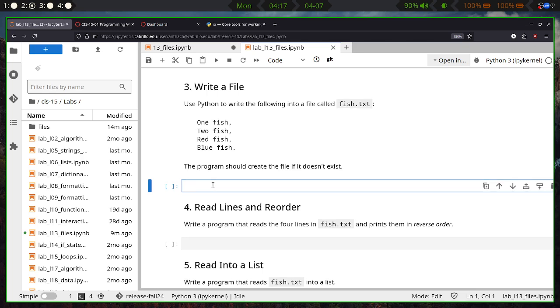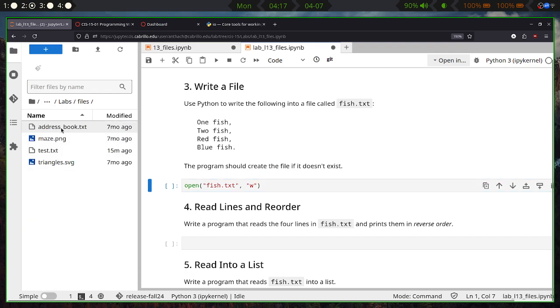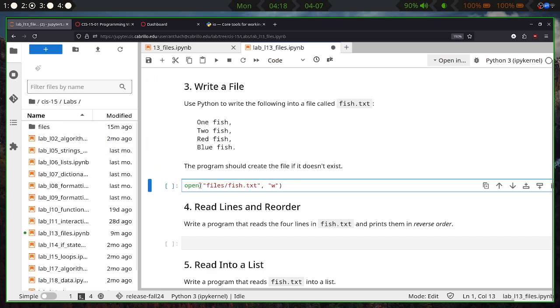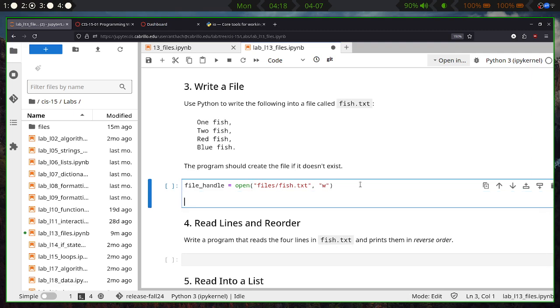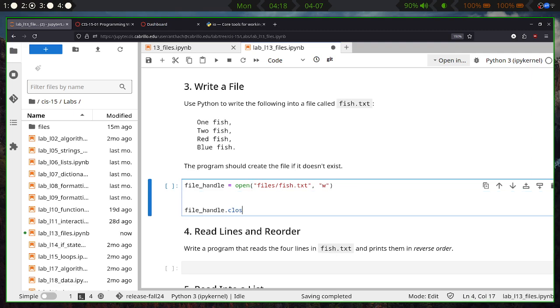So here, I hope folks get started on it. For number 3, we want to open a brand new file called fish.txt in write mode. And to be a little more organized, let's put this inside of this files folder. So I'll put files here and then a slash. This way we can be more organized on where our files are. Once we do that, I'm going to store it in a file handle variable. And once again, don't forget to close it and do the stuff in the middle.